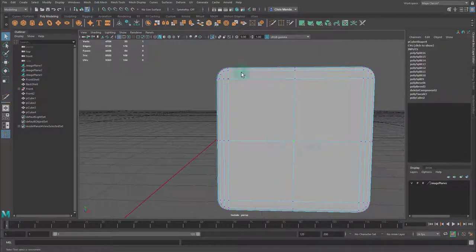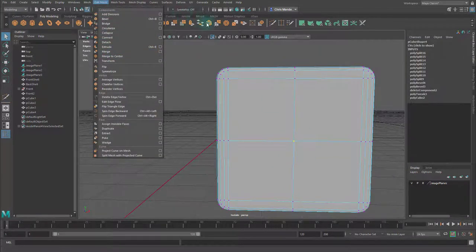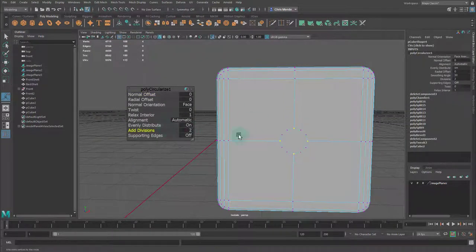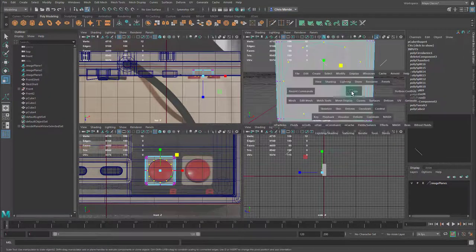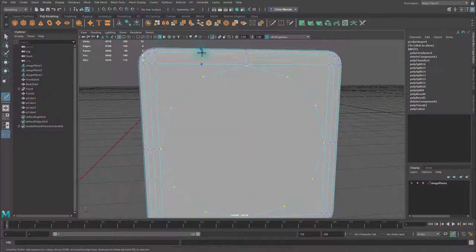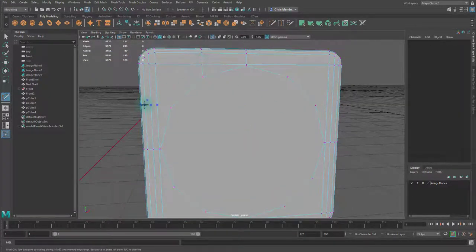I'll drop edge loops in the center, grab that middle vertex, bevel it, circularize it through Edit Mesh Circularize, add 2 divisions, scale it up to match the hole for the button. I want to make sure I don't overlap vertices doing this, so I got to be careful. And then I'll go ahead and clean this up like we have in the past.